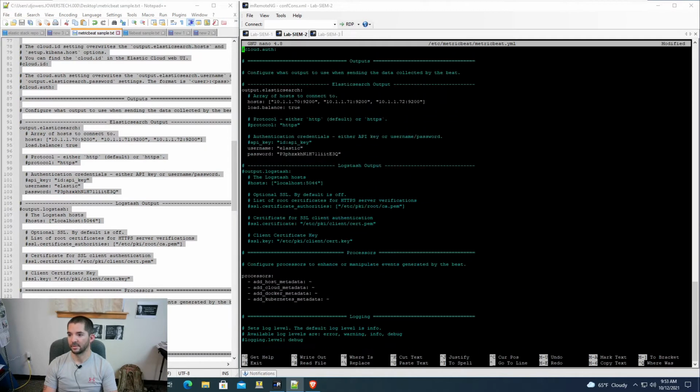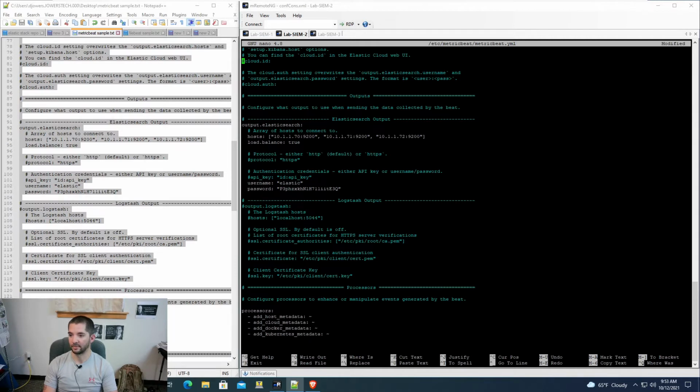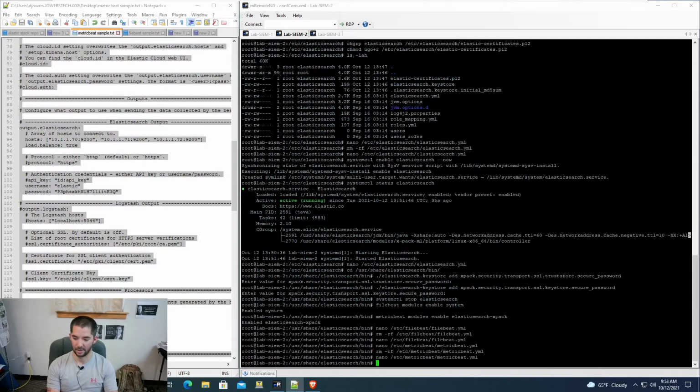Make sure your password looks good, make sure your username looks good, make sure your array of hosts looks good, and good to go. So Control O. Alright, here's the other fun part. This I don't have a template for, so try to pay attention as closely as possible.